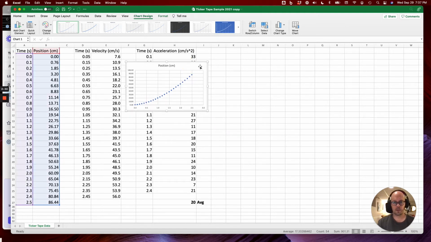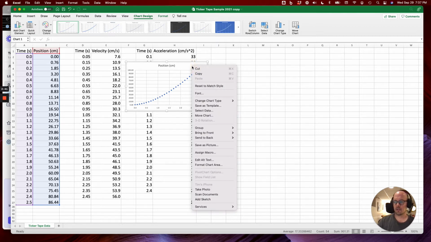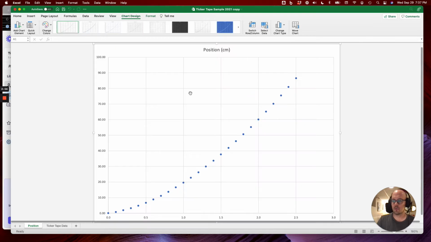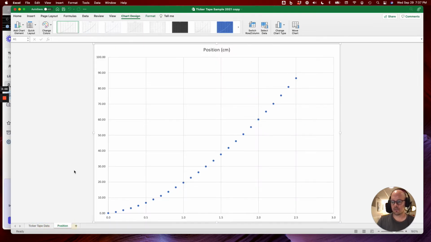It should look like a clear trend, and all of our graphs are going to look the same. The first thing you want to do is make it a full page graph. So right click anywhere outside of the graph itself, and you'll get a lot of options. Go to Move Chart, and you want to call that chart whatever, like position versus time or position, but you want to make sure that it selects New Sheet, and that just moves it to its own sheet, and it blows it up nice and big.